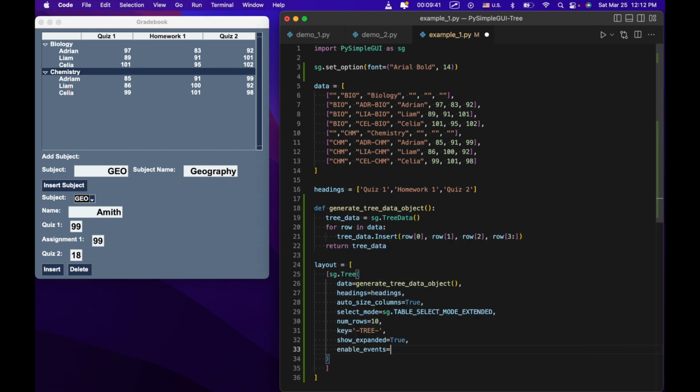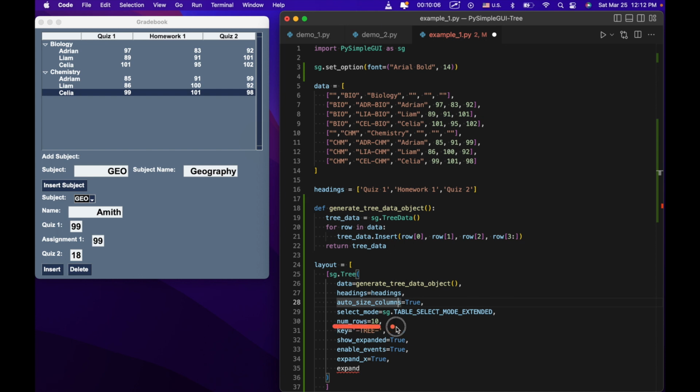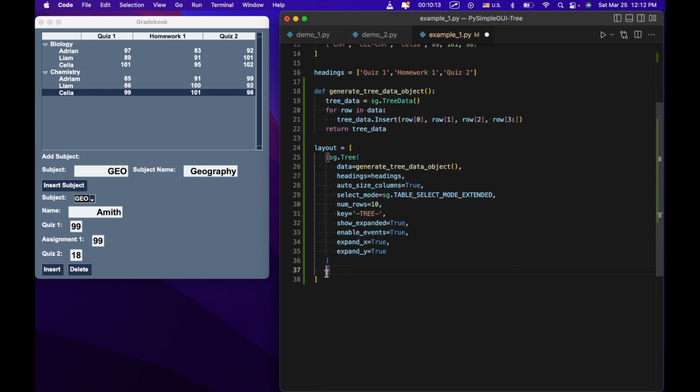Enable events equals true, which enables click events, enables us to select events like that, and then do things based on these types of events. Expand x equals true, and expand y equals true. This is basically saying that the tree will expand in the X and Y direction to fill all available space, corresponding to 10 rows in this case. So expand X and Y equals true. And those are all the parameters we're going to have.